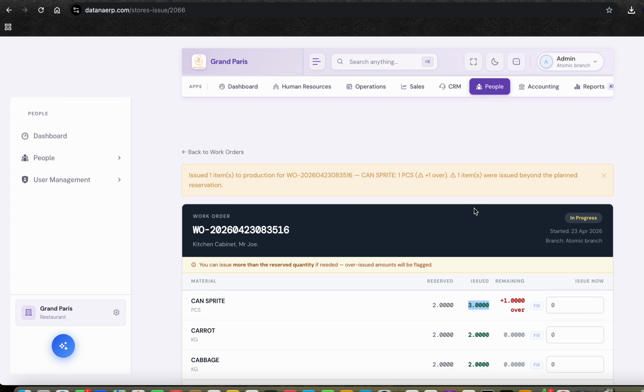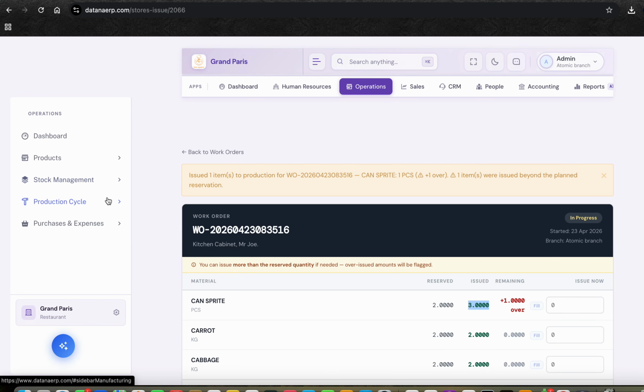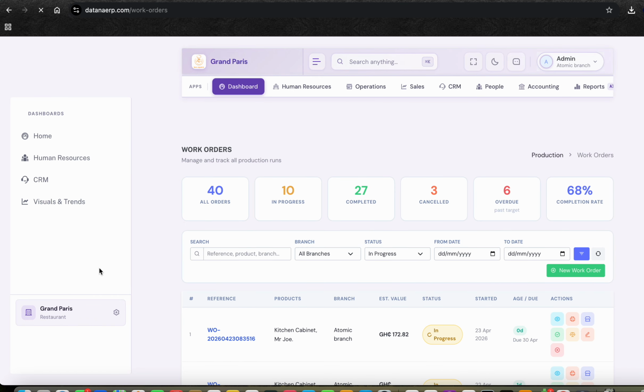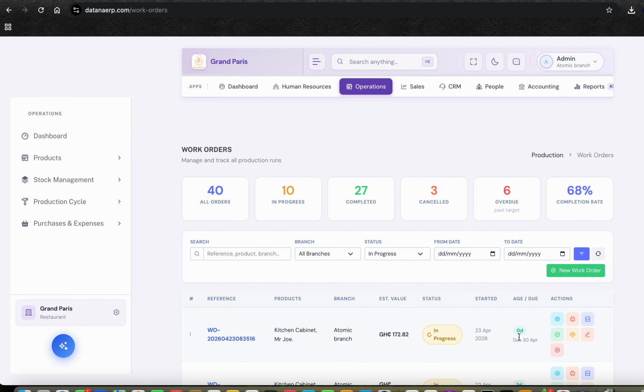And how do you always go back to issue? Like I told you, go to operations, go to production cycle, and go to active work in progress. This is when you want to start to put in the work order, but this is when after you've put in the work order, you want to go back and issue something according to that work order or that estimate. Work order is the same as estimate.